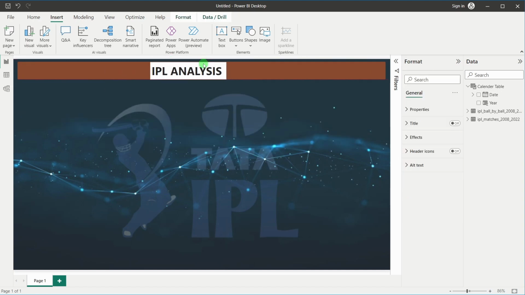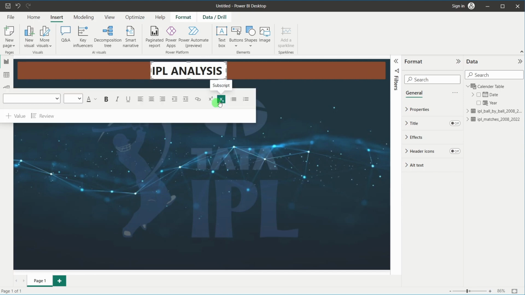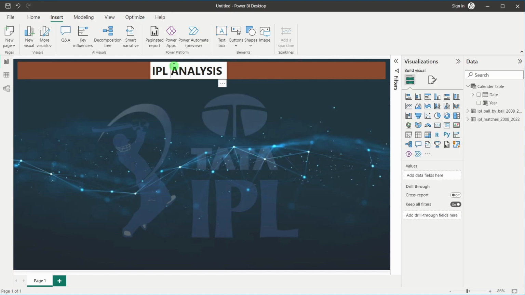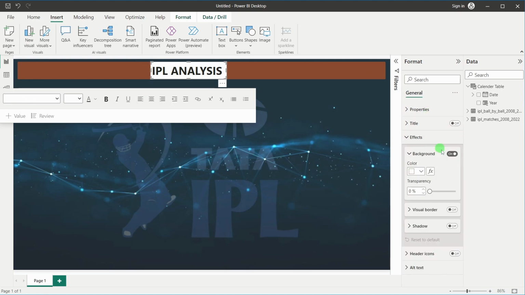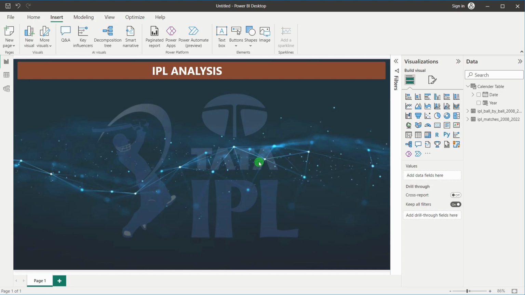Try to place it somewhere over here and select this particular text. Go to Effects and choose no background. Then select this text and choose white. Now this is our title which we have added here, and now we will start our design.